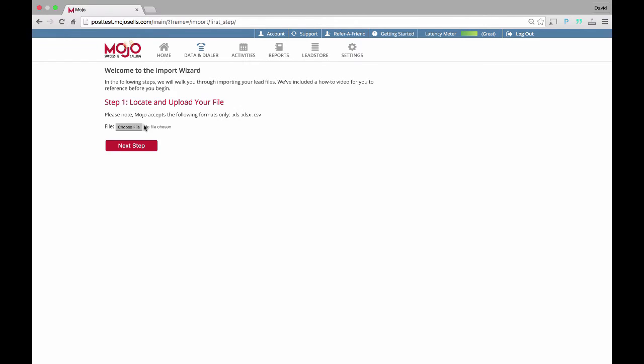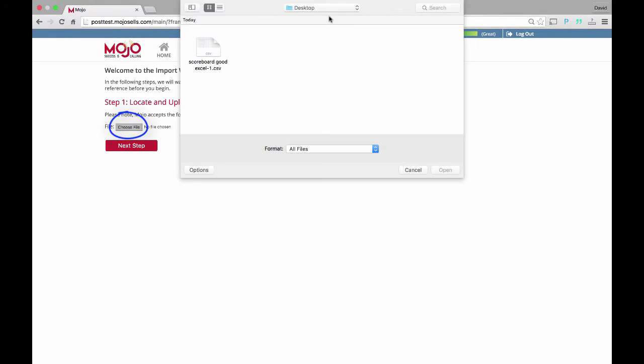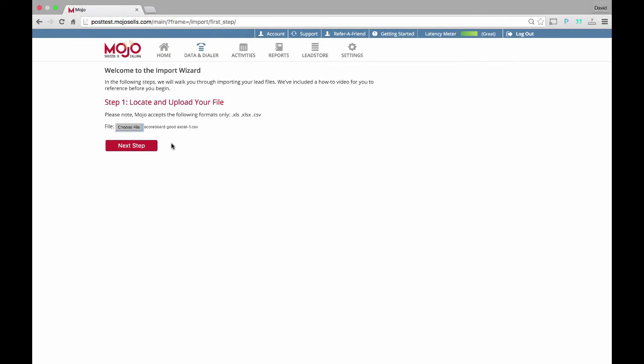So the first thing we're going to do is click on Choose File. Once you have chosen Choose File, you will navigate to the file on your computer you wish to import. In this case, this is my file. I'm going to go ahead and open it. Once I've successfully uploaded my file, I'll see the name of my file right next to the Choose File button, and I'll choose Next Step.